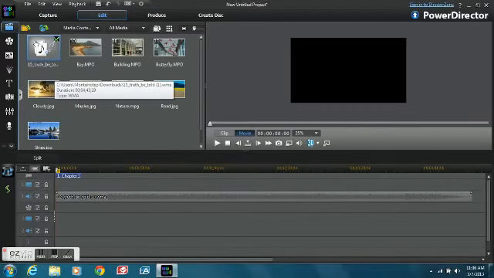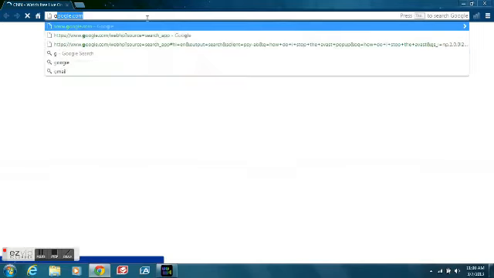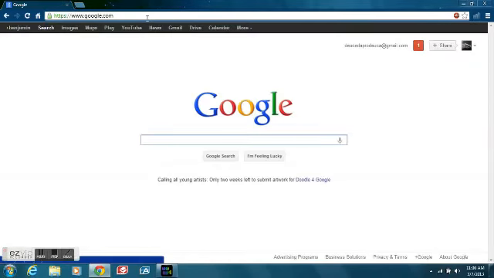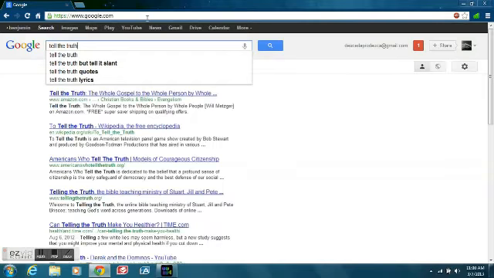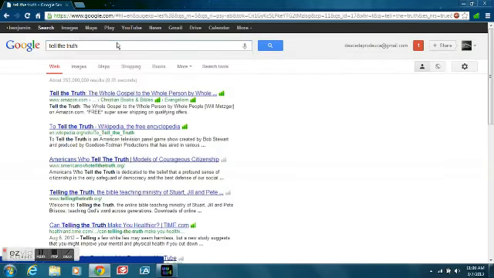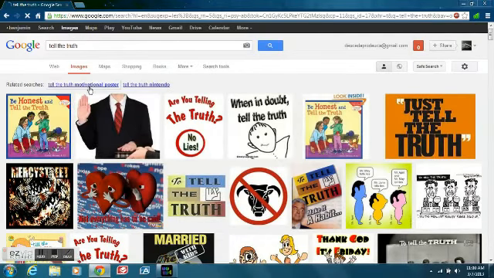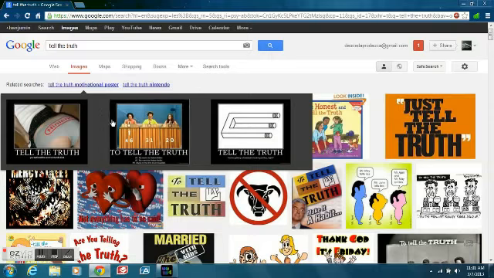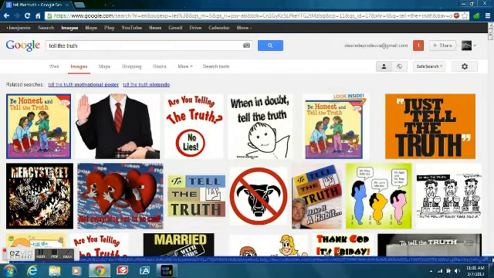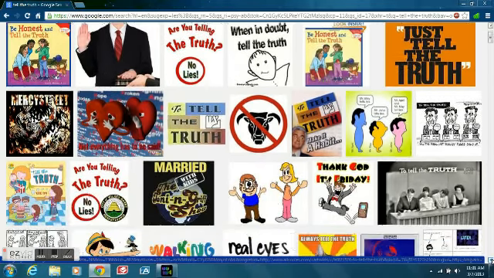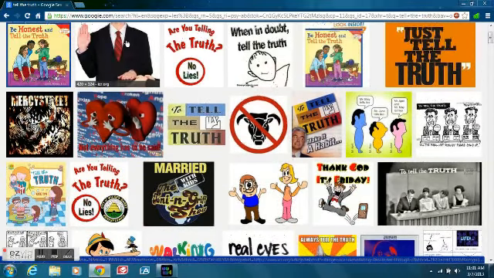Now I'm going to look for a photo. I go to my browser. Go to Google. And I'm typing in text of what I'm looking for. The name of the song is Truth Be Told. So type in Tell the Truth and go to images. Now here's where you just be a little creative and pick something witty. I'll pick just anything. So I'll try to be a little bit witty. I'll do this one here.